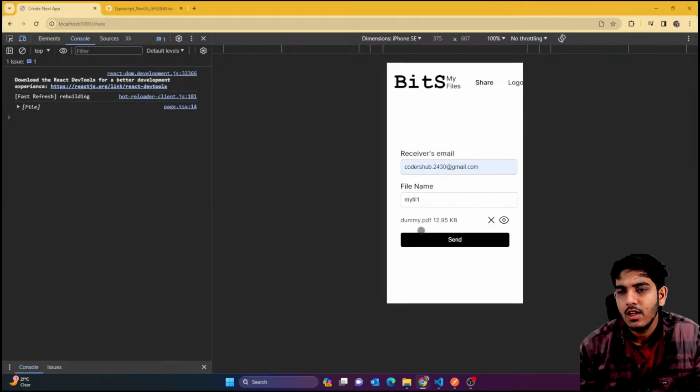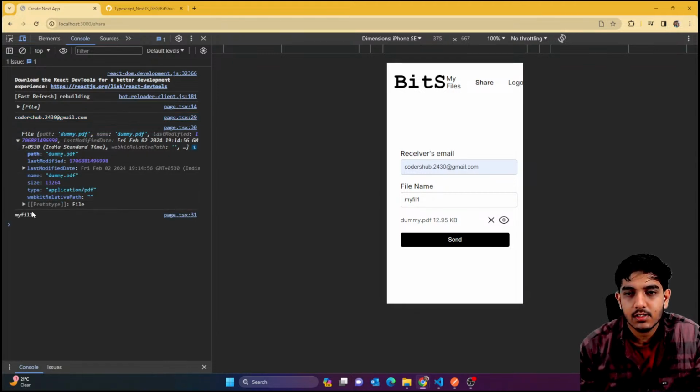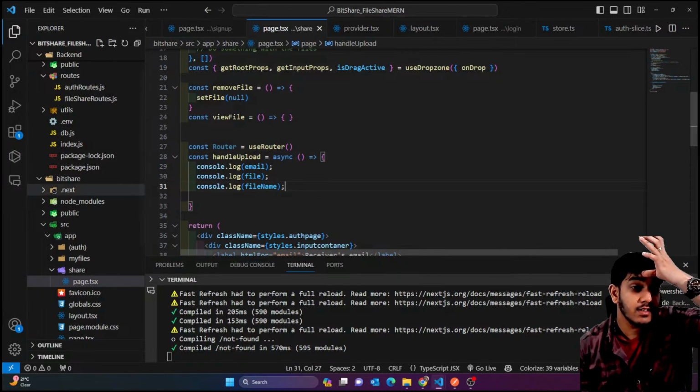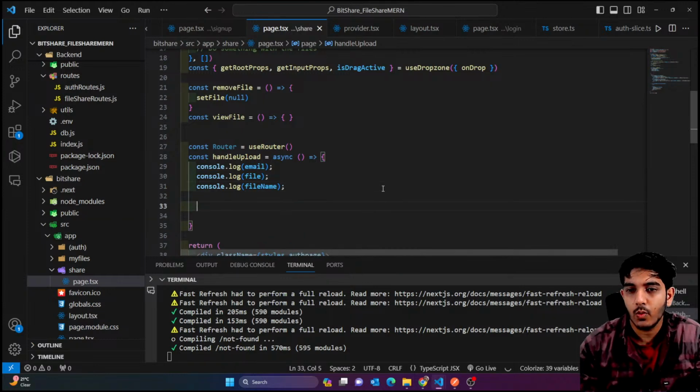I'm going to open this, and now if I click on send, you can see that I got the email, I got the file which I selected with complete details, and I got the file name which I have written. So you can see that, guys, now it's working. We just need to call the API to upload this. To do that, I'm going to go to my backend, and here, guys, I'm going to check if the email exists or not. If the email doesn't exist, show the toast error.